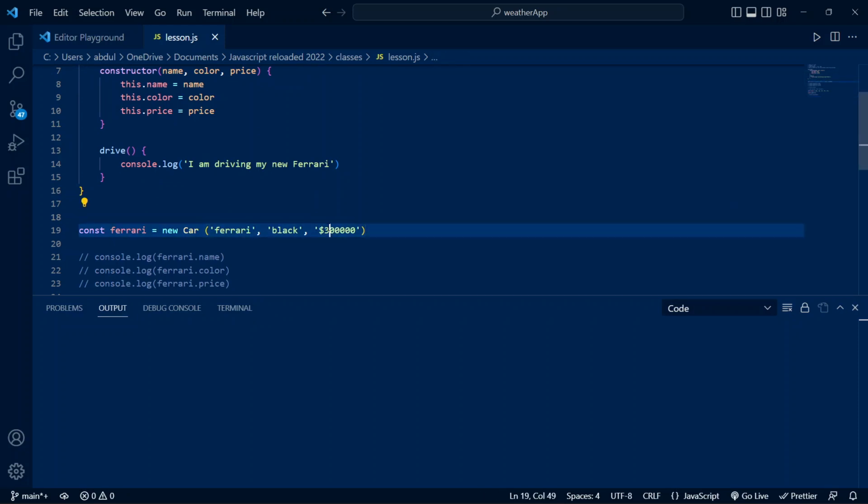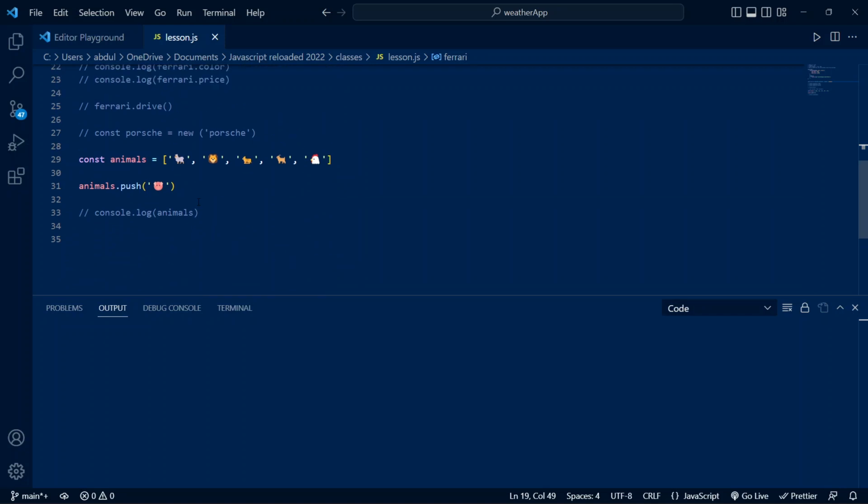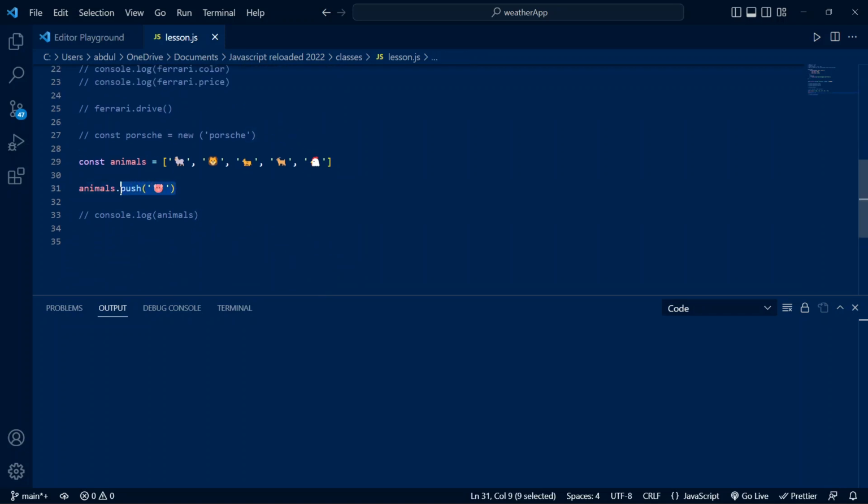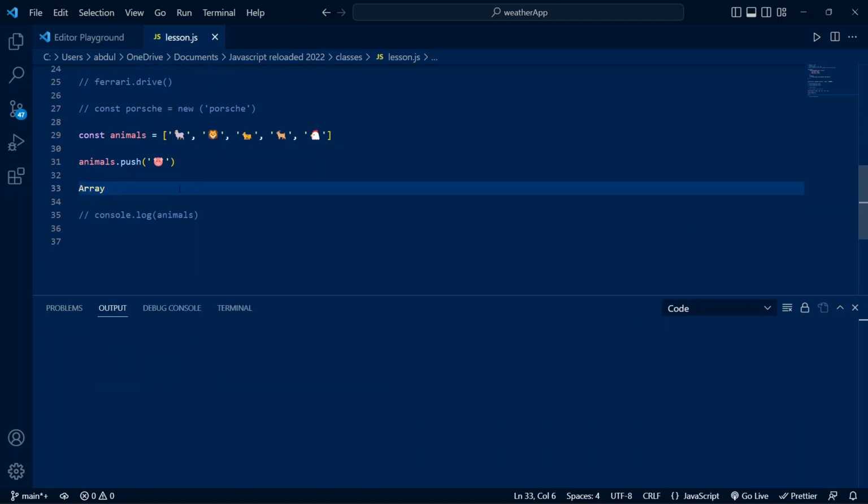But before I end the video, I want to show you how we can create our own method, our own array method. So let me say .push in this case. What is funny is that JavaScript allows us to create our own methods.